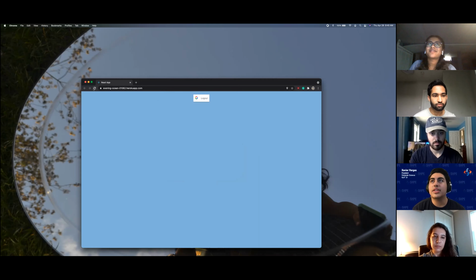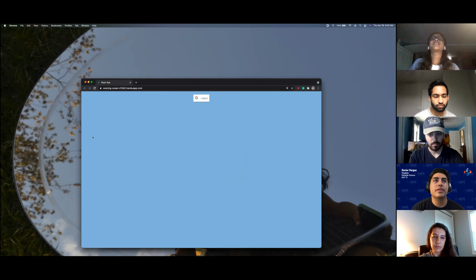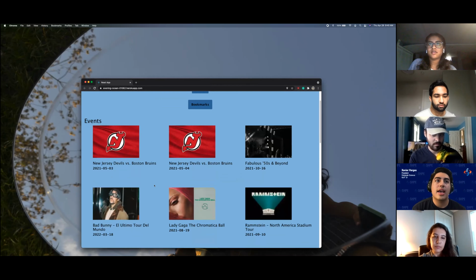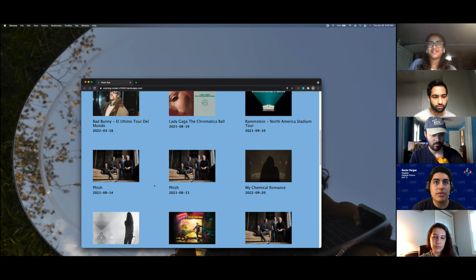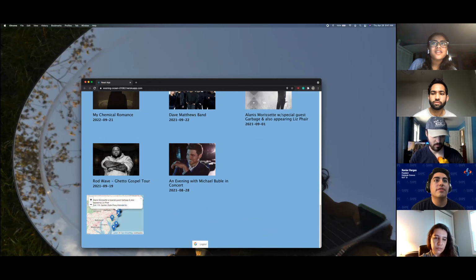As soon as you log in, if you give it a second, you're going to see that the page loads, the events load. It just takes a little second. Then you'll see that the initial data on the homepage is actually based on your location. The first one you'll see is New Jersey Devils, because we're in New Jersey. If you scroll all the way down on the homepage, you'll see the map, which has a little overview of your nearby events. If you click on one of those little blue pins, you can find the name of the event and the place that it's being held.